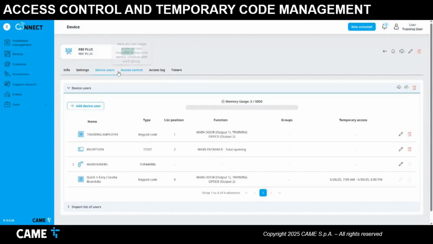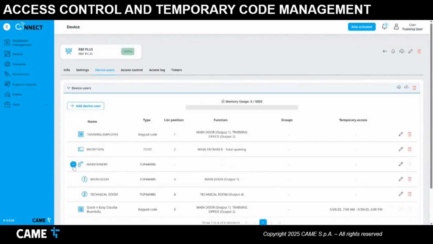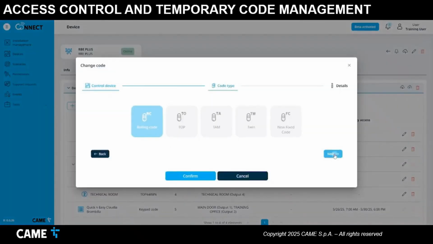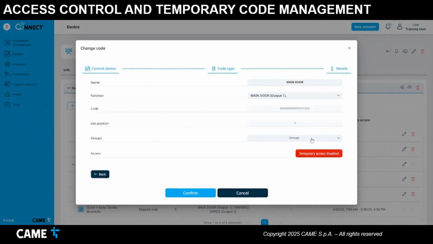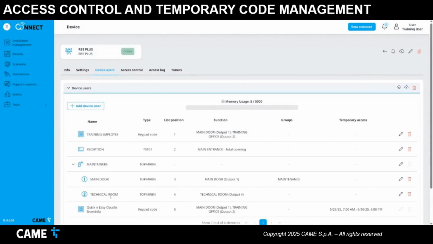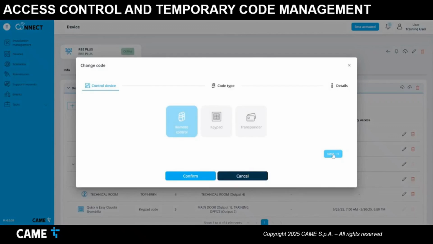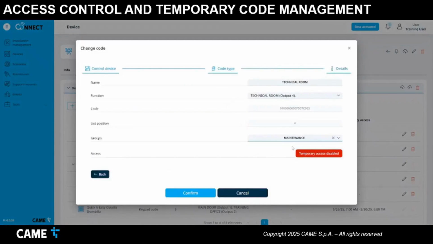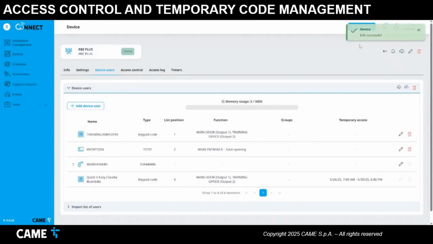Moving to the user menu, we will customize the remote control assigned to the maintenance staff, so that the various commands are associated with the group we have just created, namely the maintenance group, from which it will inherit the full range of functions and the schedule we have just assigned. We will do the same for the second button assigned to that remote control, which accesses the technical room, and here too, we will add the maintenance group. Once again, the pop-up will indicate that the operation we have just performed was completed successfully.